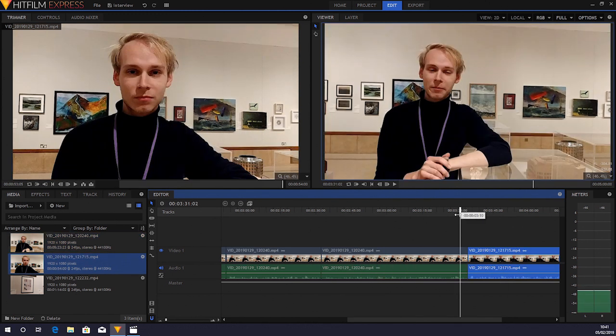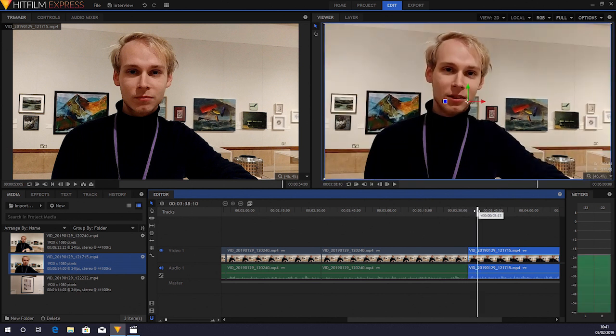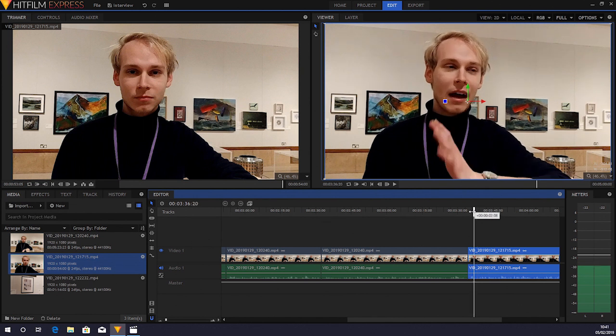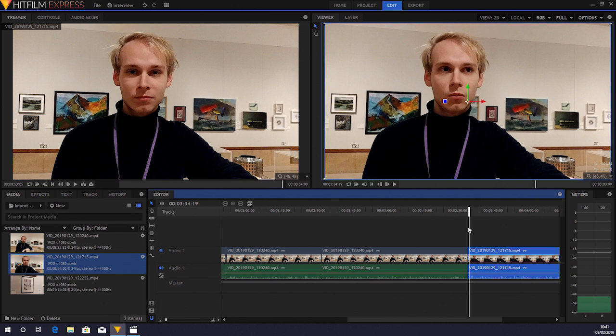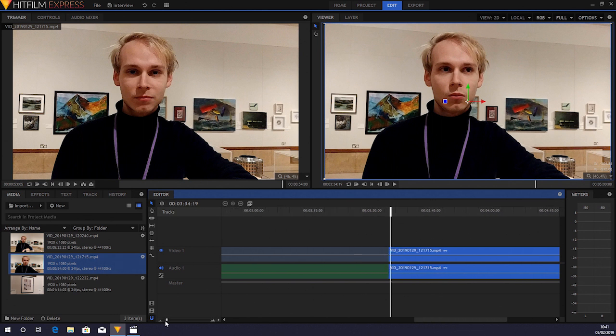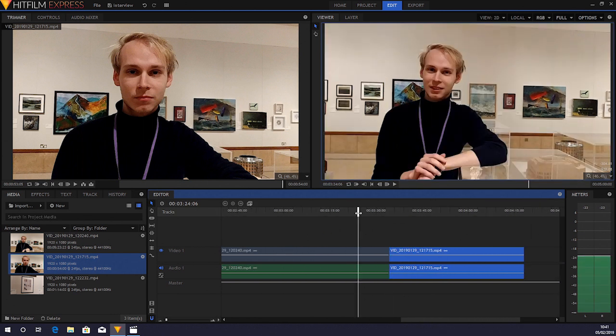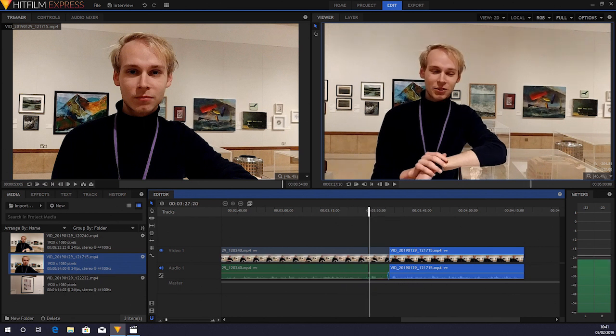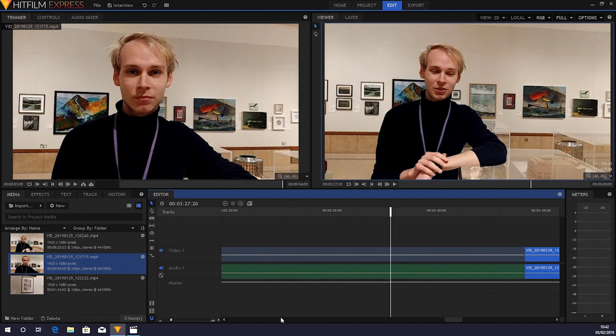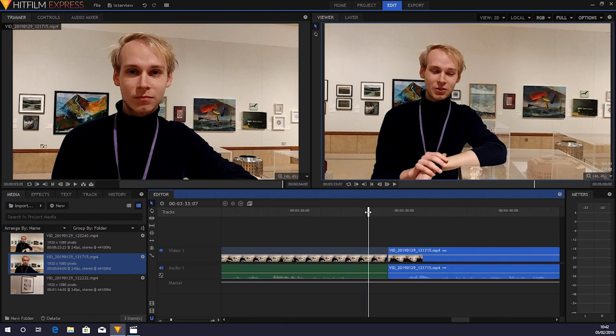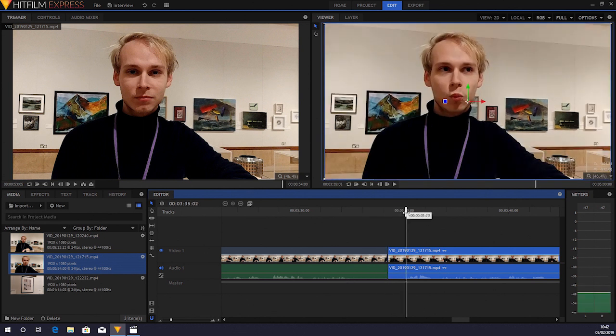Here I have two different shot types. So I've got this kind of medium shot, and then I've got a kind of closer shot that I need to cut to. So I'm going to zoom in a little bit. I just have to wait until the audio wave loads so I can see what's happening with that. I'm going to zoom in a little bit more. And now I can see where he finishes speaking here and where he starts speaking here.